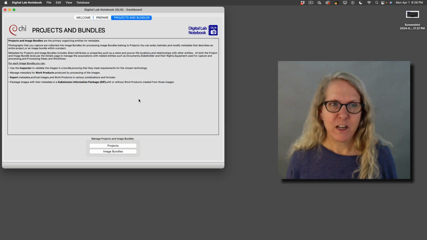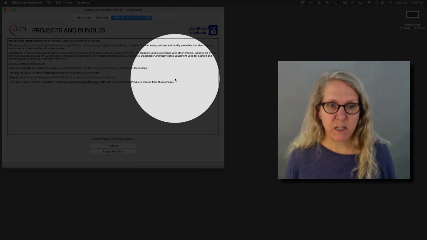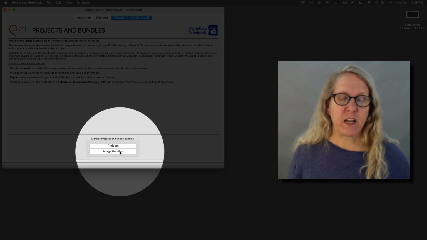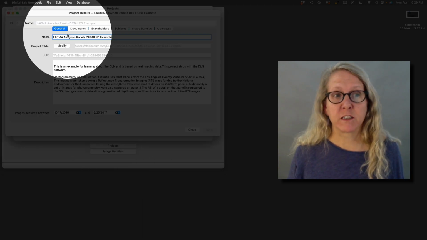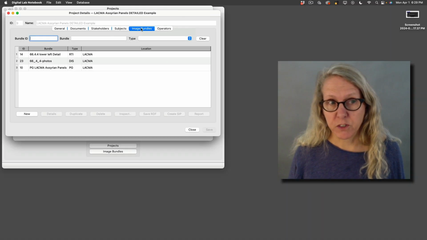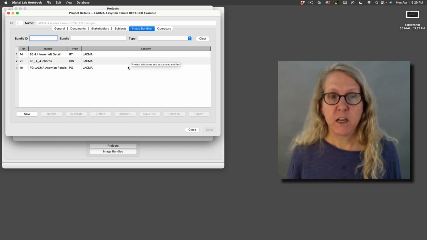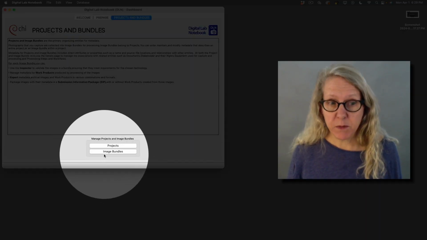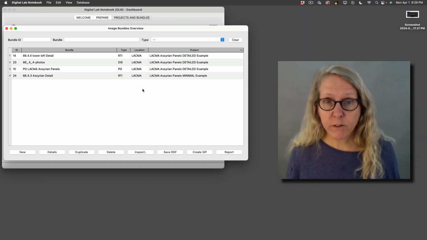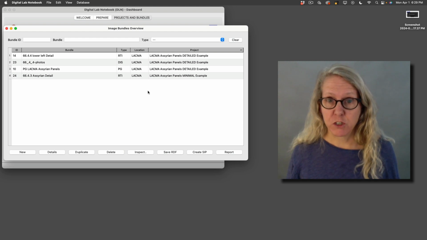Let's get started. So I'm here on the Project and Image Bundles tab within the main interface, and if I choose Projects and I open a project, I can go to the Image Bundles tab and I can see just the image bundles that are part of that project. Or I can open the Image Bundles tab and I can see all of the image bundles in the system. Right now, there aren't very many because this is just the sample data that comes with the software.